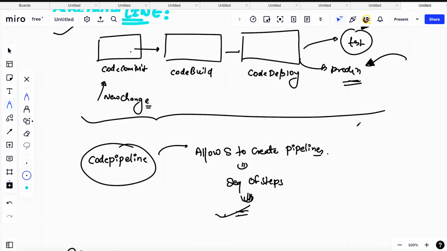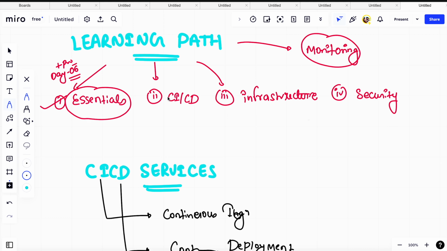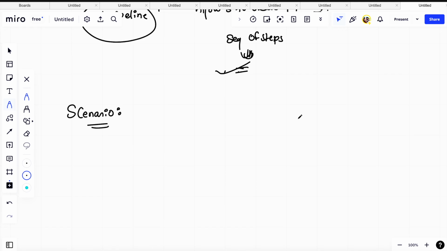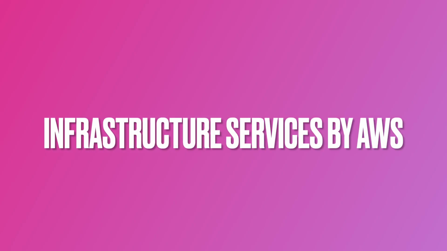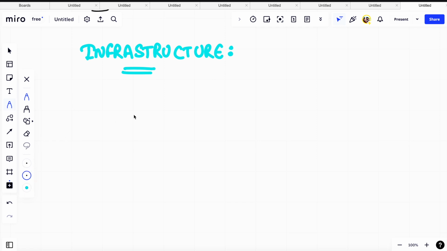Now we will move ahead. Now I will talk about the infrastructure side. CI/CD is done, now we will check on the infrastructure side. What are the services a DevOps engineer should know? There are a couple of services that AWS provides as infrastructure.